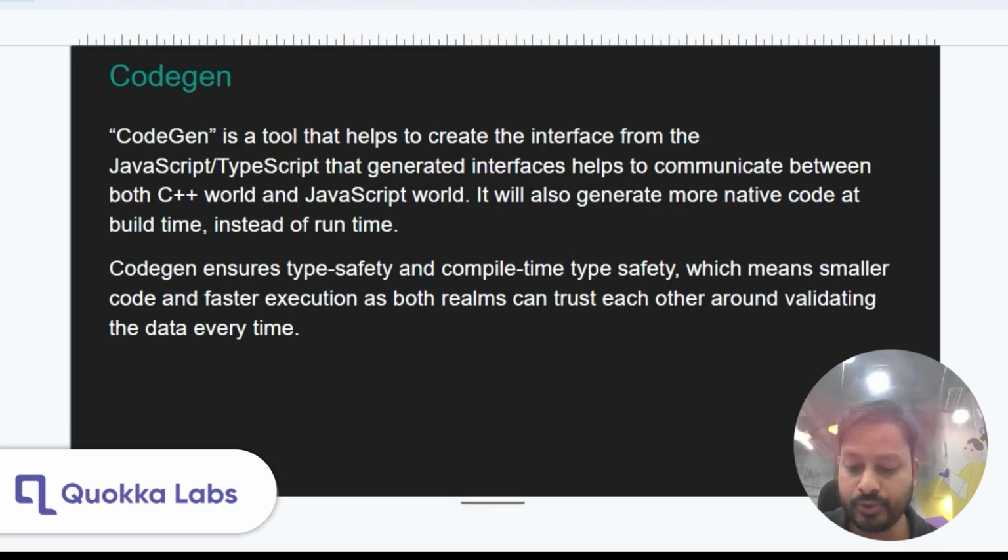Imagine your app needs to use a native library written in C++. Codegen will create the necessary bindings and interfaces so that your JavaScript or TypeScript code can call functions and access data from that C++ library seamlessly. So, why the new architecture? The Meta team recognized the limitations and bottlenecks of the bridge architecture. So they started working on eliminating these issues. Here are the benefits they introduced with the new architecture.